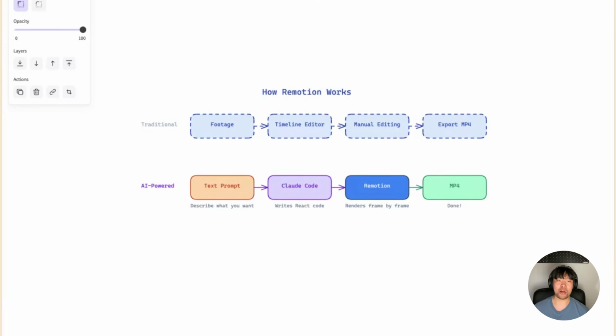But now, how Remotion works is you put prompts through text, either in the terminal or Claude, and Claude Code does the heavy work for you. AI writes code and Remotion renders the video file. Every animation, every transition, subtitles, text is a React component.